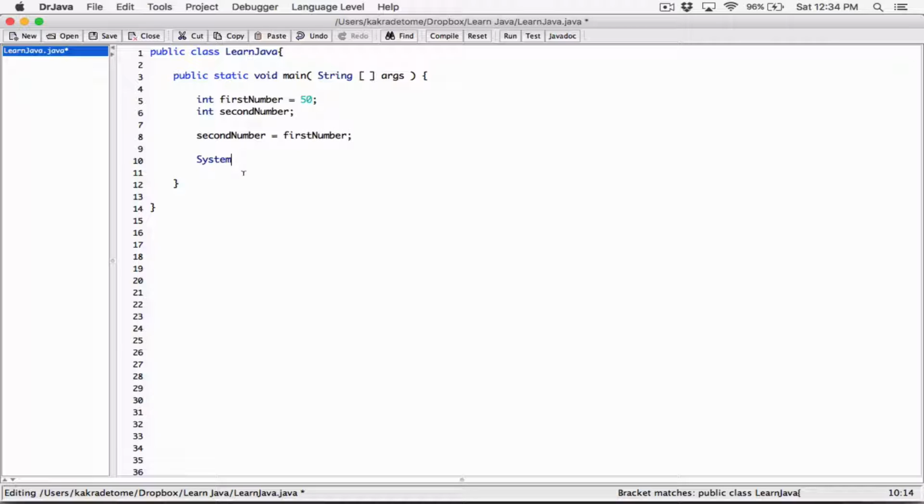Now I can run a System.out.println statement. Forgive my typing, it's not the best. I'll say the value of first number is, then concatenate it with the value of first number here. I can also concatenate this with a new line character and say the value of second number is, and then concatenate it with the value of second number this way.